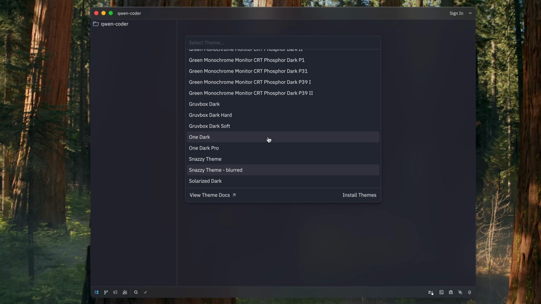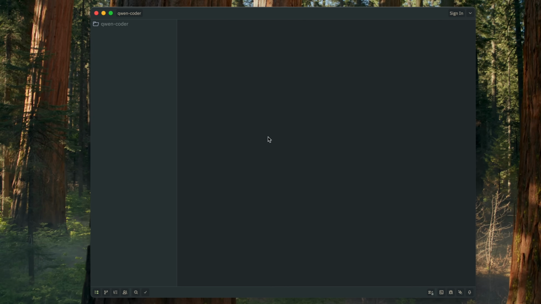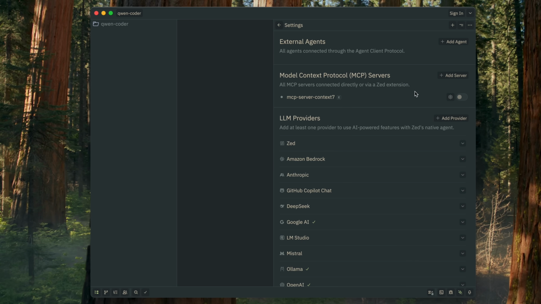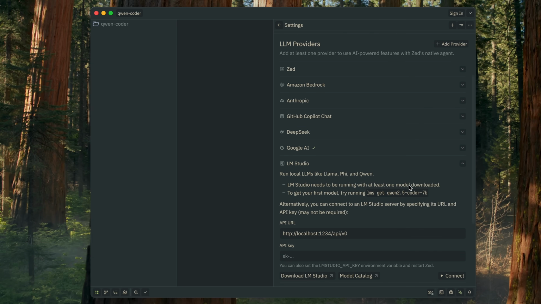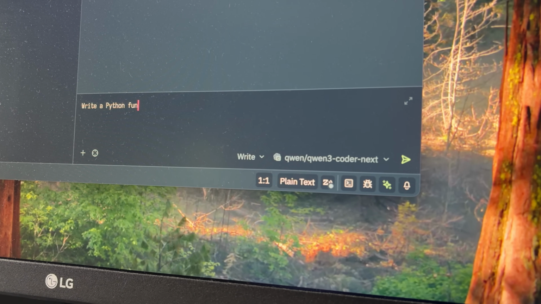Now let's connect it to the Zed Editor. First, I'll switch the color theme to make the text more contrasty, so it's easier for you to see. After that, I open the settings and go to the LLM Providers section. Here, I enter the local network address of my desktop and the port where LM Studio is running. Great, everything is set up.